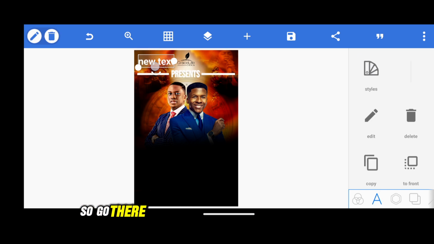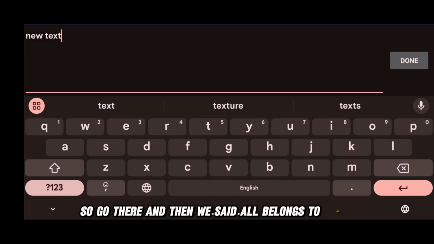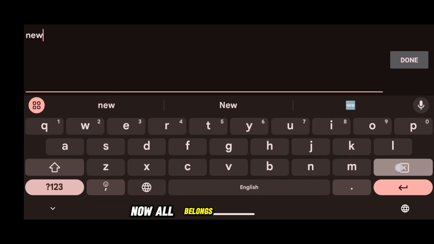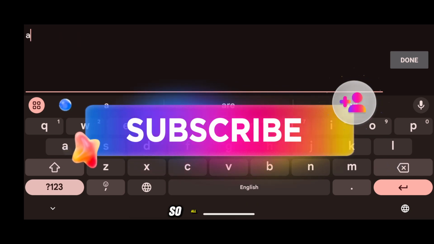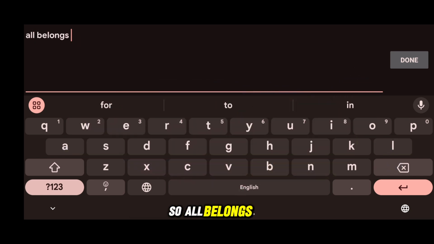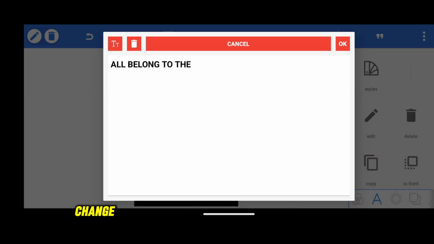So go there, and then we said all belongs to Jesus. No, all belongs to the Creator. So all belongs to the Creator. So change all to caps.